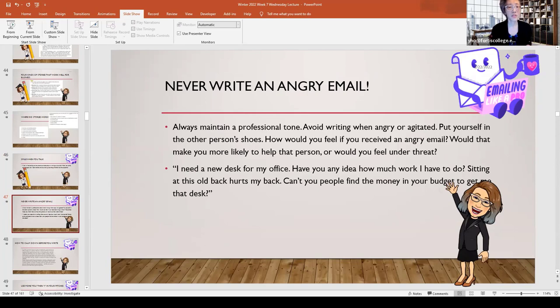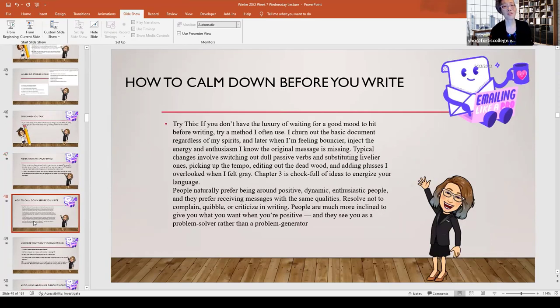Hey, I need a new desk for my office. Have you any idea how much work I have to do? Sitting at this old desk hurts my back. Can't you people find the money in your budget to get me that desk? How would you react if you're in budgeting? So yes, I had a boss who did talk like that, by the way. That was a long time ago.